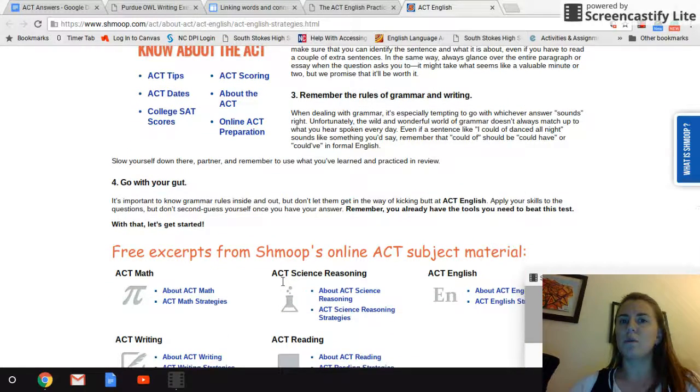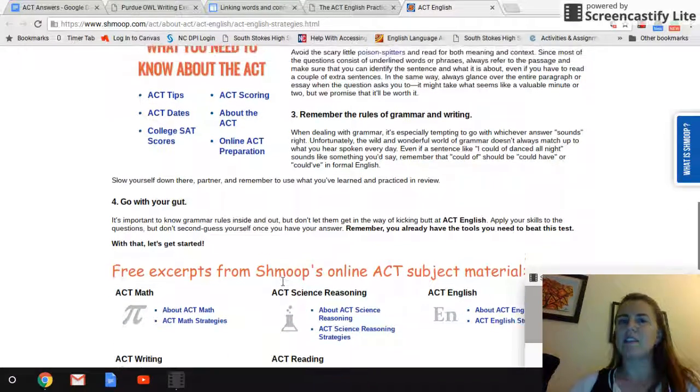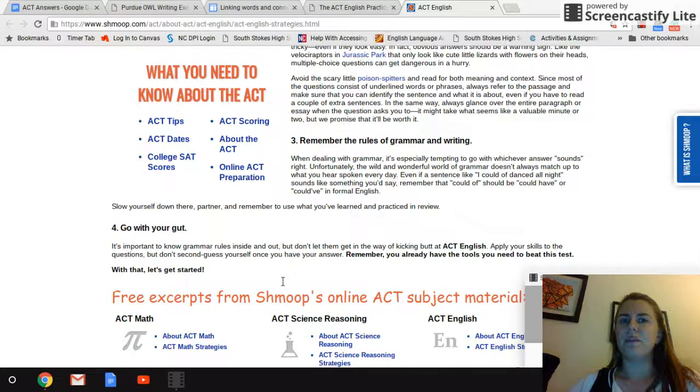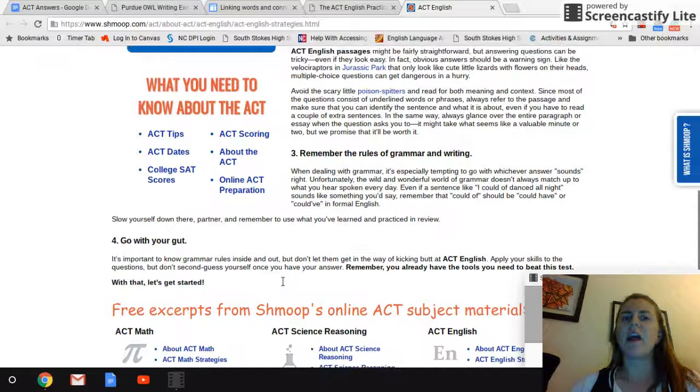Third, remember the rules of grammar and writing. If it sounds right, if it looks right, make sure that you also check it against grammar and writing rules that you know of. Don't just go with what sounds right. Go with the rules that you know to be true.